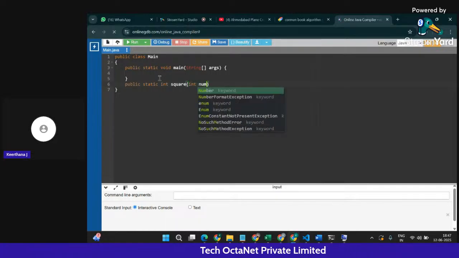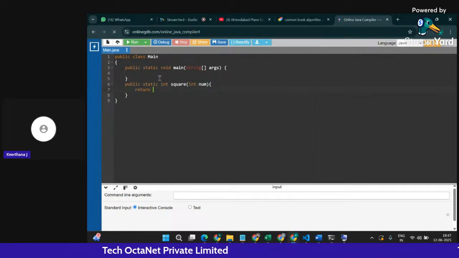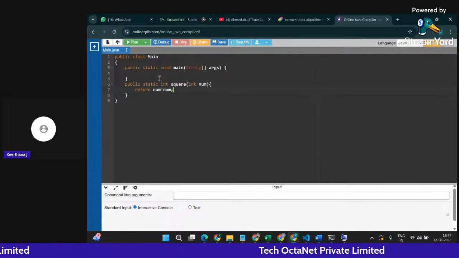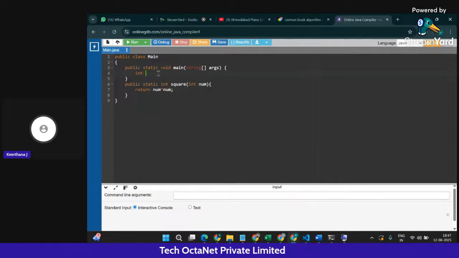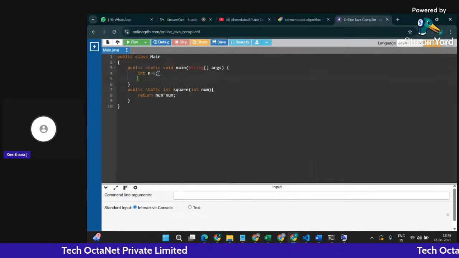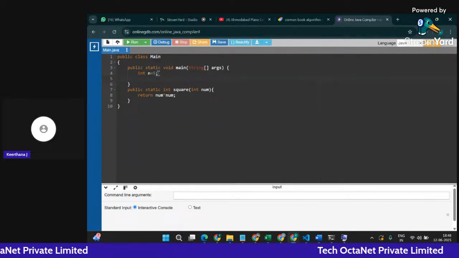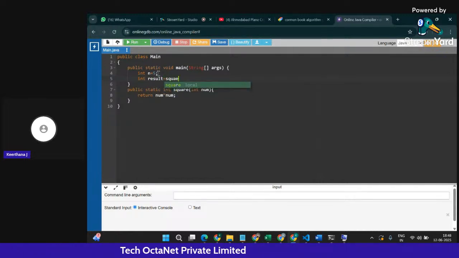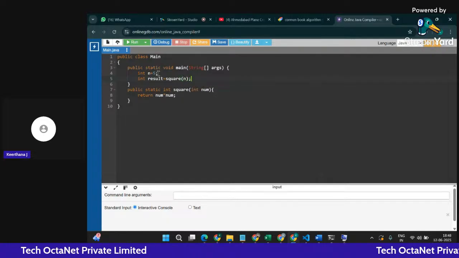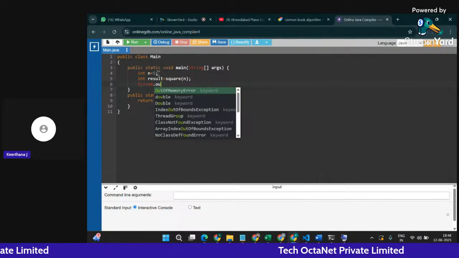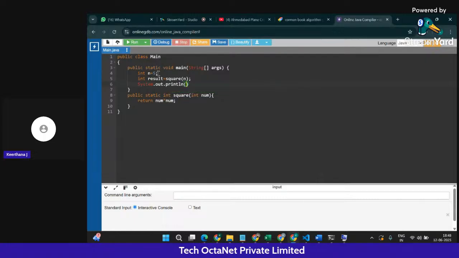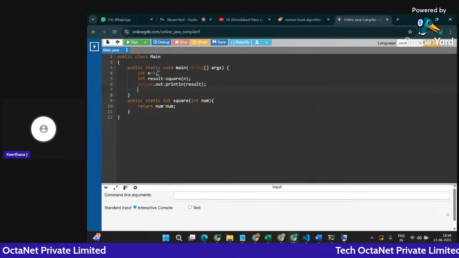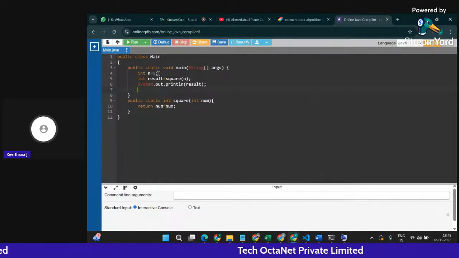I'm going to pass an integer number and I'm going to return something like num star num. Okay. Yes. So let me give some n value 5, and I'm going to call this method: int result is equal to square of n, System.out.println result. Then I'll give another set of functionalities. Like what can I give? Okay, I'll just give something like this.